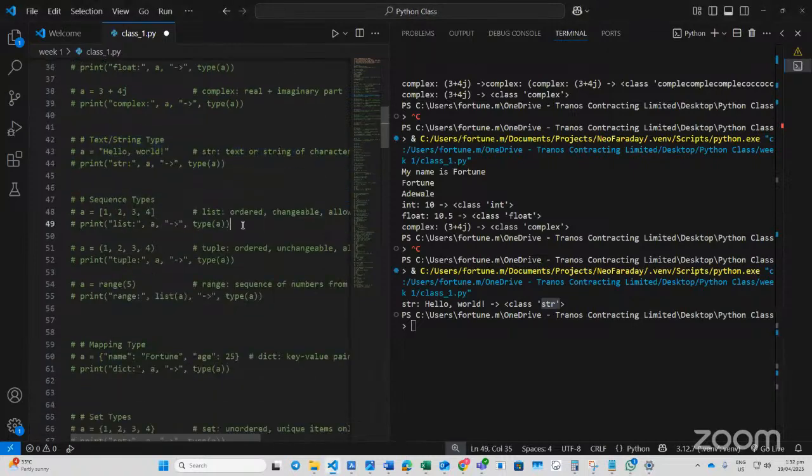So the next thing we are looking at now is the sequence types. When it comes to sequence, we have three types. But basically, what is a sequence? You're familiar with APs and GPs, right? Arithmetic progression and geometric progression. Exactly. So those are sequential data, and that is basically what this kind of type is.